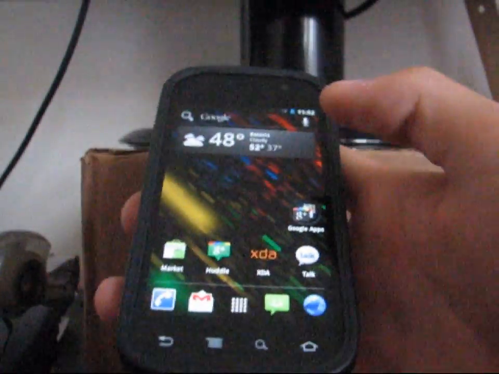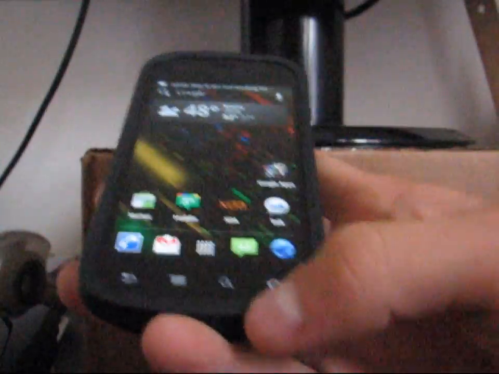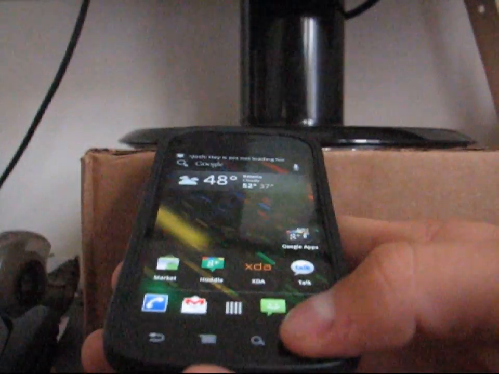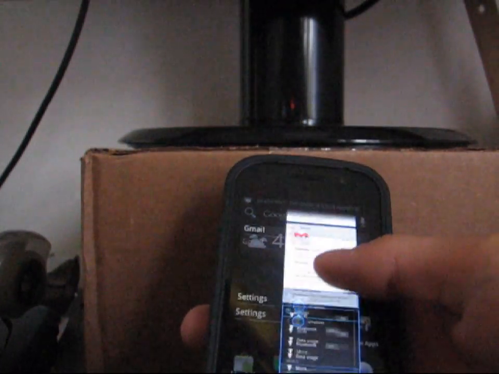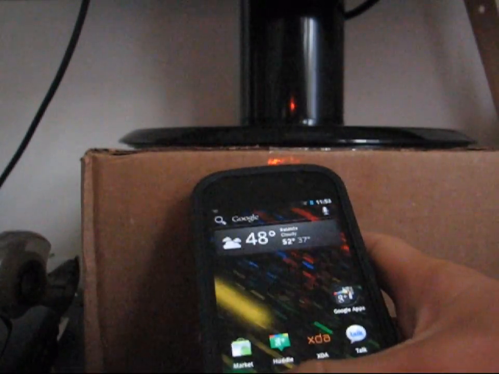One of my favorite features, actually, it is probably my favorite feature, is the recent apps feature. You can press and hold the home button, and it brings up all your recent apps and running apps. And if you wanted to exit out of one of them, all you have to do is swipe left or right with it, and it exits out of it. So that is one of my favorite features by far.